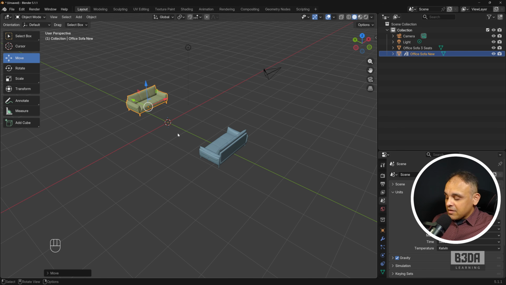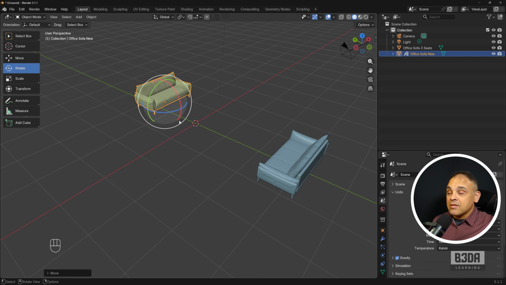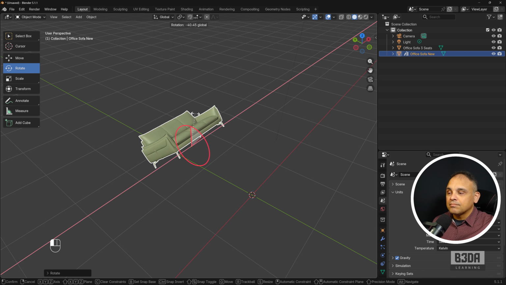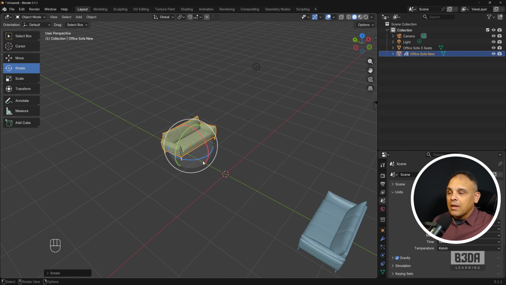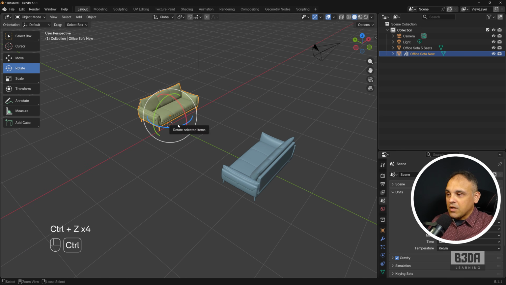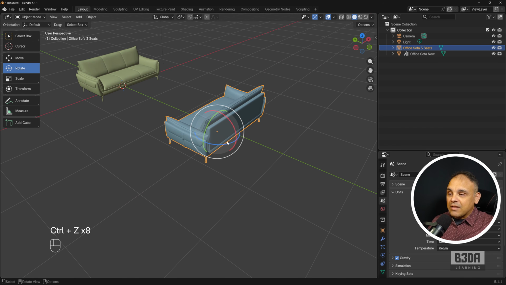The same applies for rotation. If I click here, instead of arrows, you will see arcs, and you can rotate the object. And let me press Ctrl Z to undo this. And if you select this sofa here and you try the scale, it will give you handles.